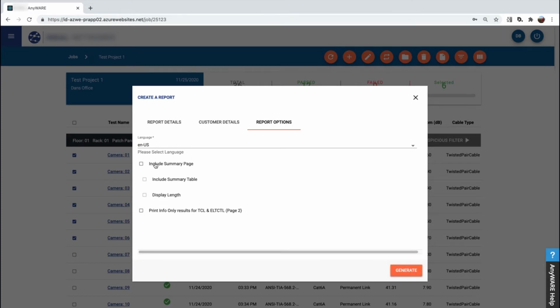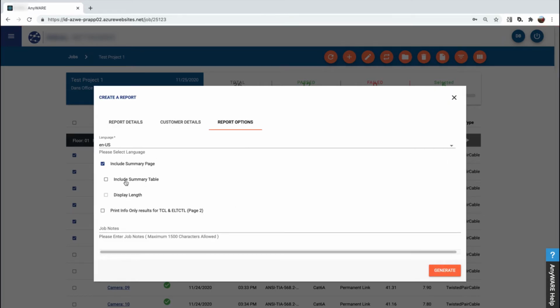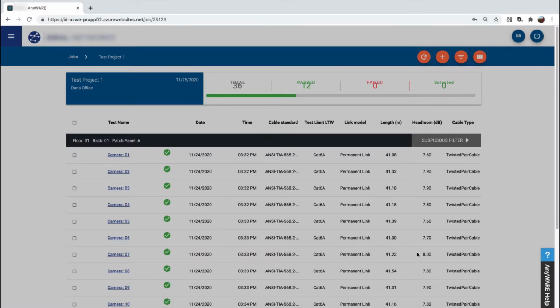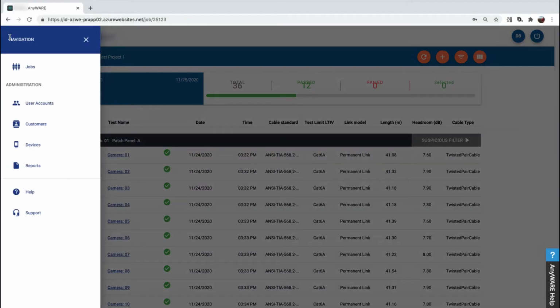For report options, we can include a summary page with a table. We can choose to include the length or not. And we'll go ahead and hit generate. And that will take just a couple of minutes to generate, but where it will appear is in our reports menu.